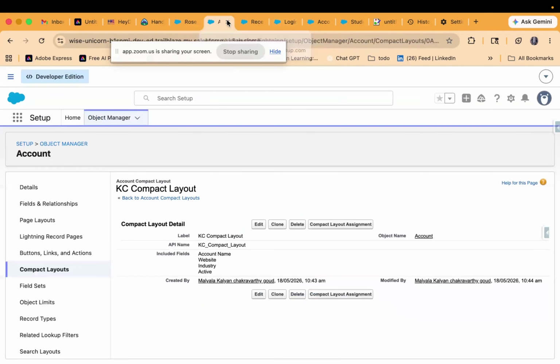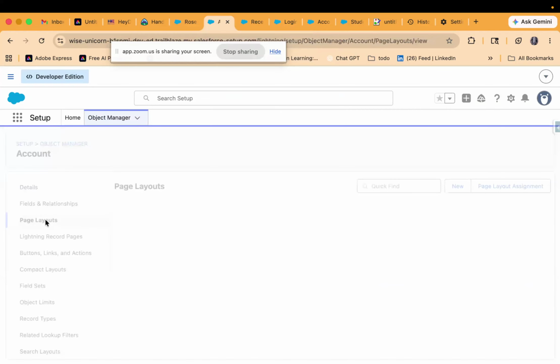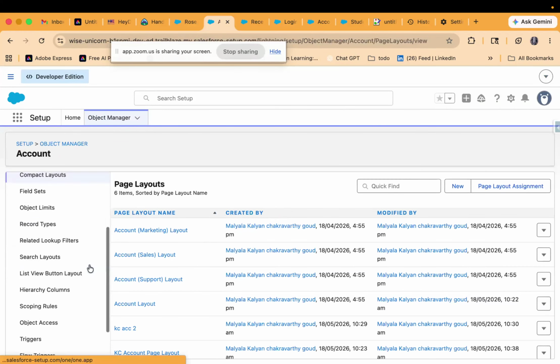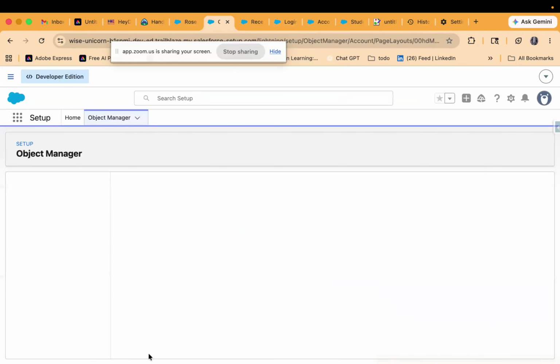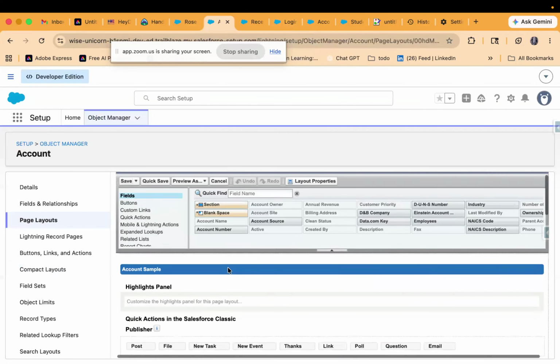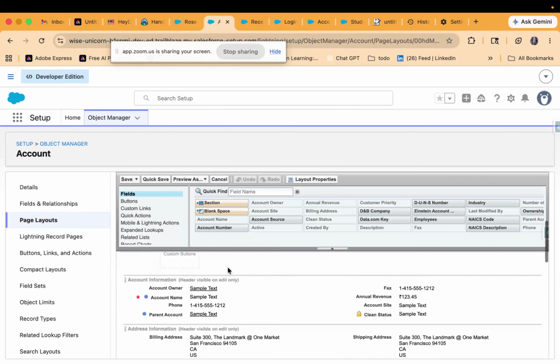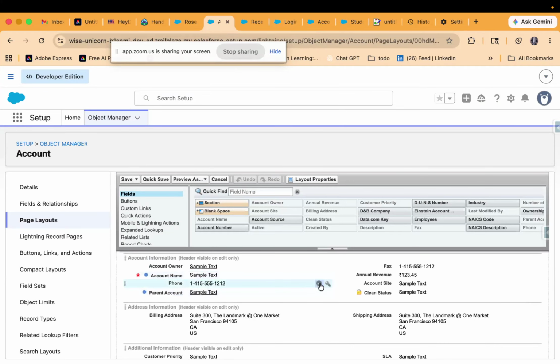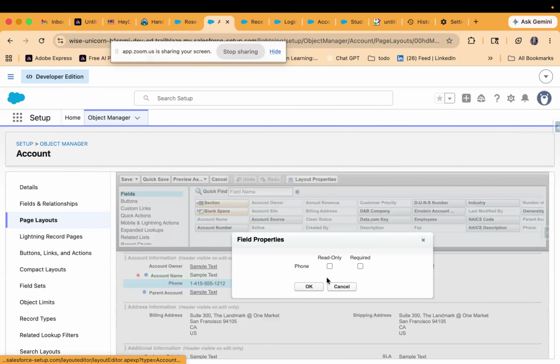Okay. There is one thing I missed. Just let me go back to the page layout concept and click on the KC account page layout which we have created. See, for a particular field, there is a remove icon as well as a properties icon, like a settings icon. Okay. Then if I click on that, there will be two options for me: read only or required.